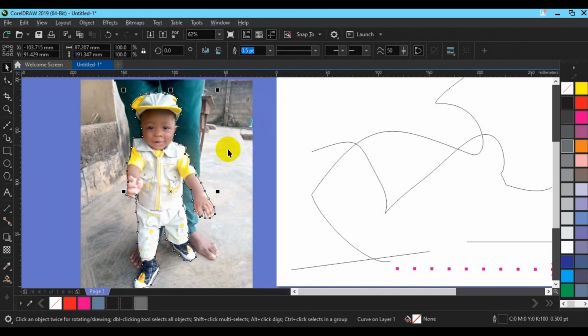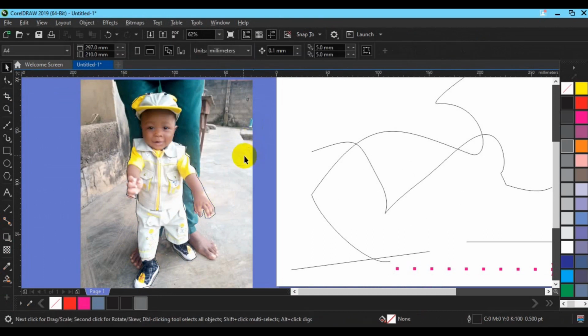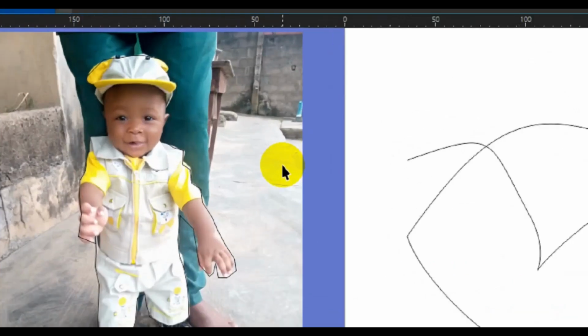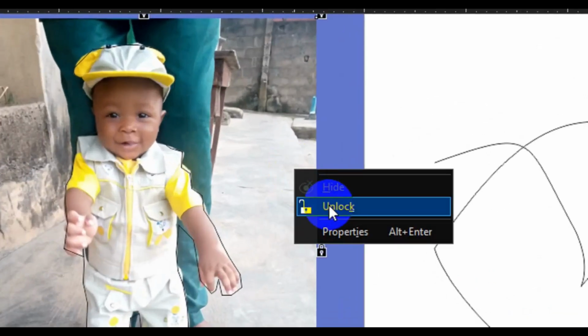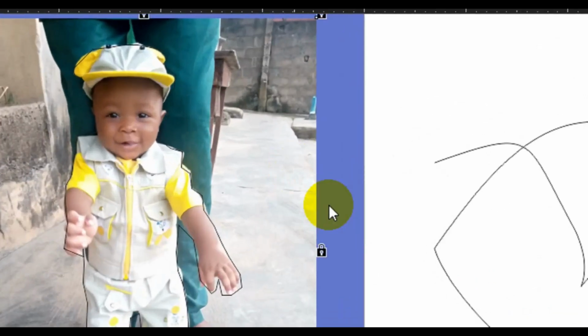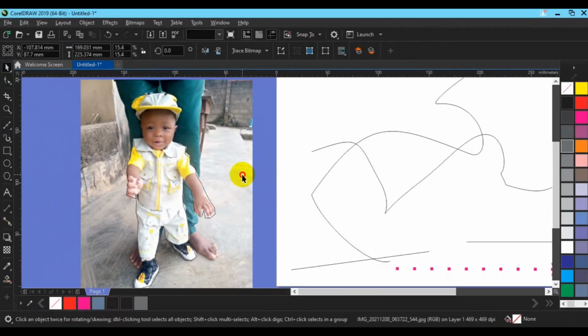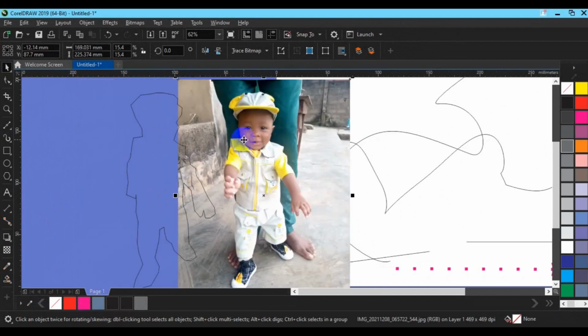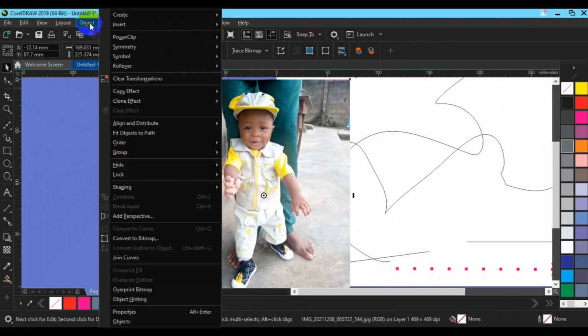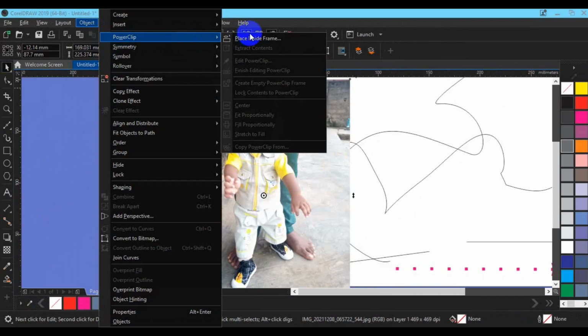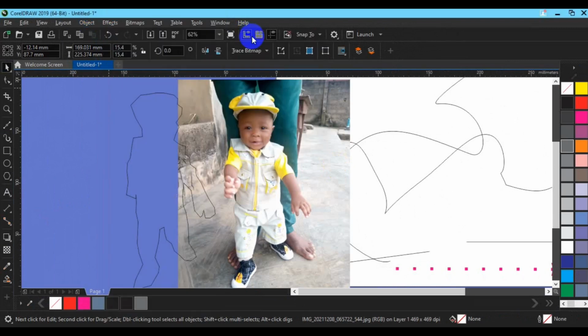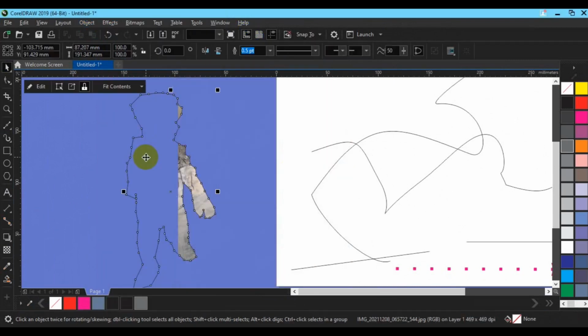So now we can fall back to the image, and we'll right click on the image and unlock. Okay, so having unlocked the image, we can take the image outside. So we have the little boy shape right here. We can select the image now, go back to the effect and PowerClip, from objects, then we click on this and we place inside this frame.